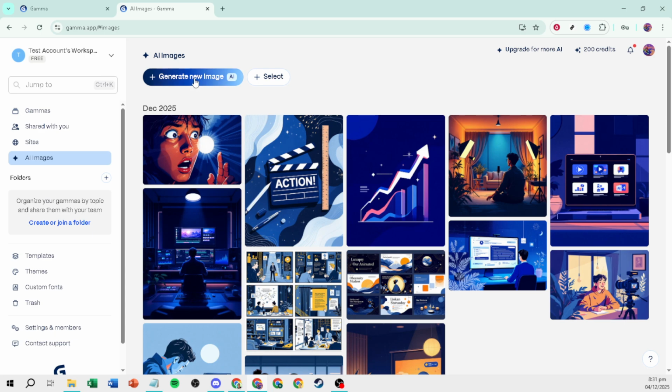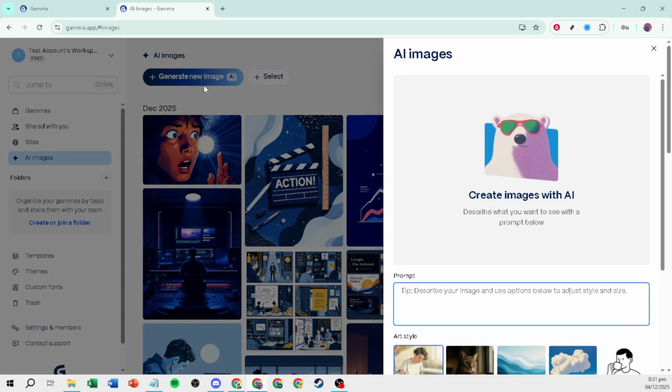This will open up a new interface where you can input all the creative details needed for your thumbnail. You'll begin by entering a prompt. This is essentially the description or concept you want the AI to visualize. Be as specific as you can, because the more detailed your prompt, the better the AI will understand your vision, and the result will be more aligned with your expectations.